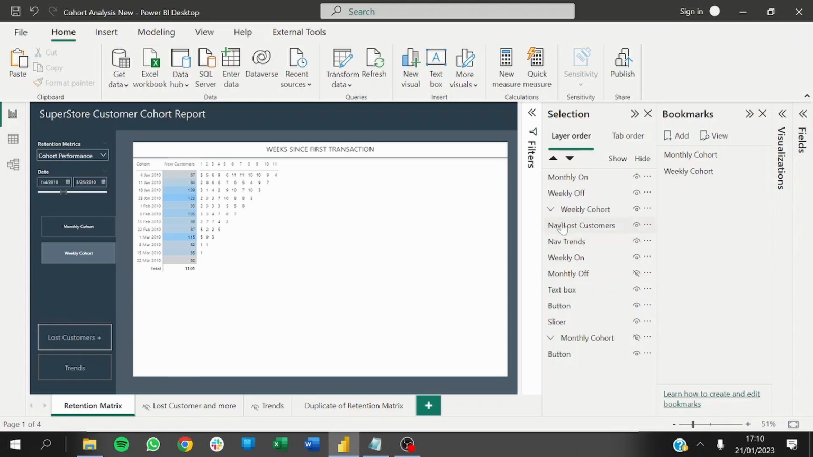Before we update, let's see, weekly off should also be off. Now this should be on. Let's go to weekly off. Where are you? Weekly on. Great. So this tells us that we are viewing the weekly right now, and we can click on this button to switch to the monthly cohort. Yeah. So we can just update the weekly cohort bookmark. Don't want data for now, so just update.